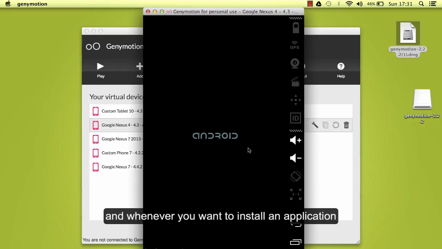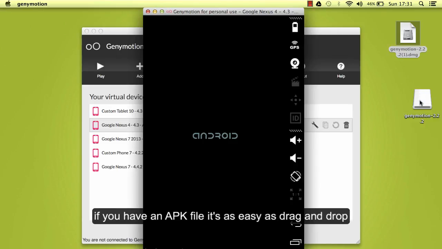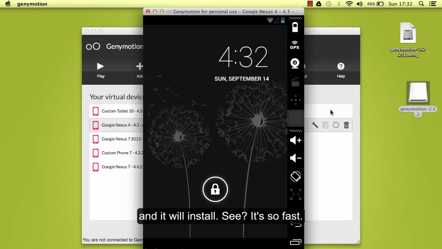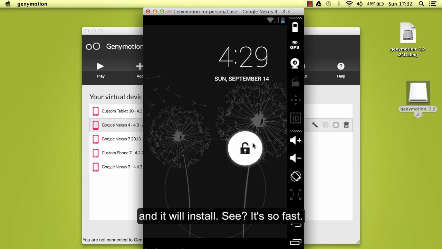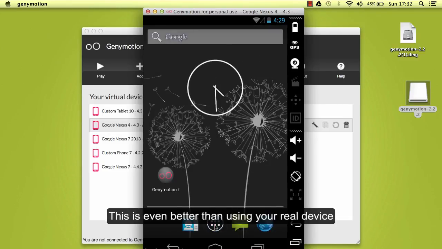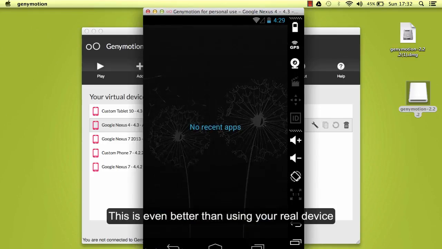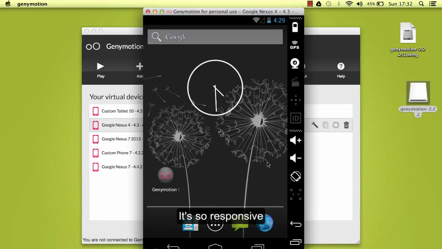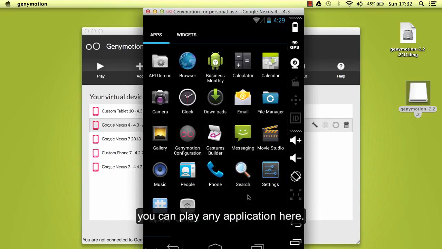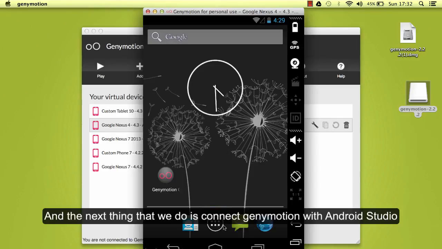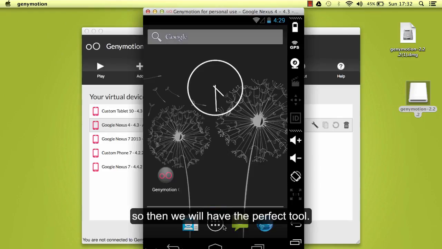And whenever you want to install an application, if you have an APK file, it's as easy as drag and drop, and it will install it. See? It's so fast. This is even better than using your real device. It's so responsive. You can play any application here. And the next thing that we are going to do is connect Genymotion with Android Studio. Then we have the perfect tool.